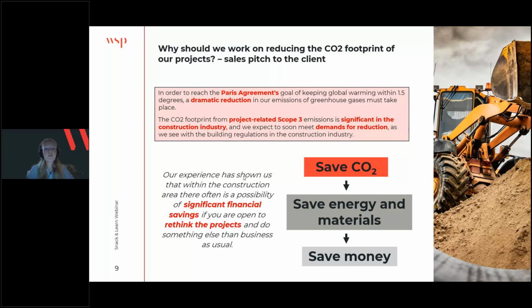And the footprint from project-related Scope 3 emissions is significant in the construction industry, as I just showed you. And as I said, we expect to soon meet demands for reduction. But right now we don't have any demands. So how are we going to actually convince our client to do this?